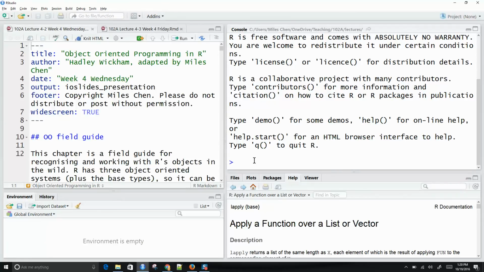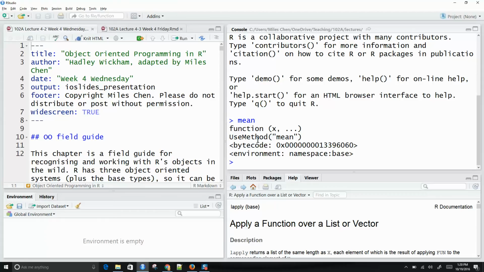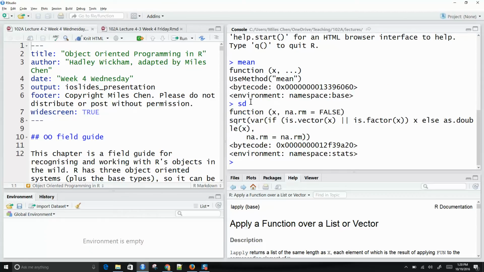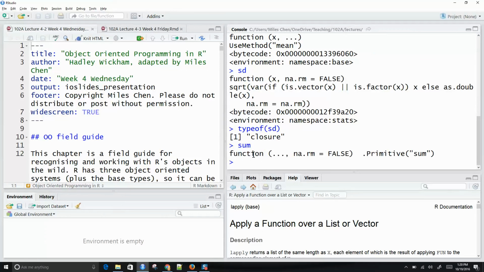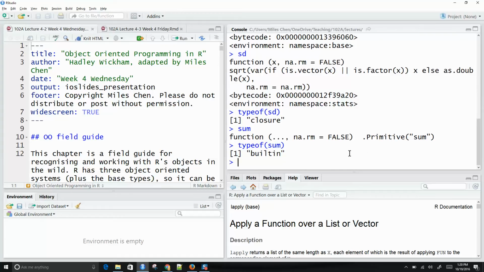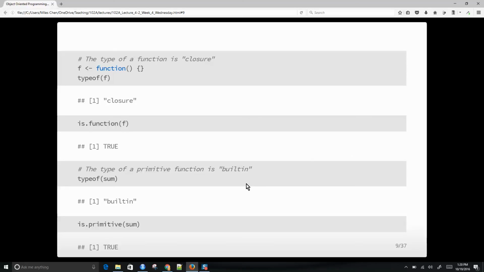Okay, so for example, a lot of functions use UseMethod. Let me see. Standard deviation is a function that's written in R, and it will say we're going to take the square root of the vector and things like this. We can ask what is the type of SD? It'll say closure. But if you ask what is sum, it's going to say it's a primitive. If you say typeof on sum, it'll say it's a built-in. So this is a primitive function here.